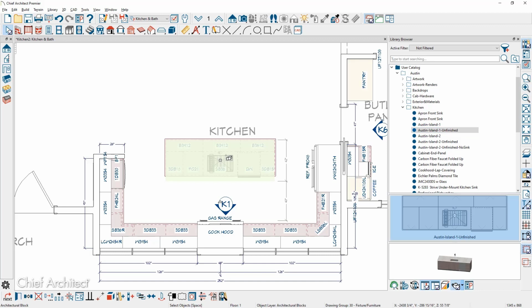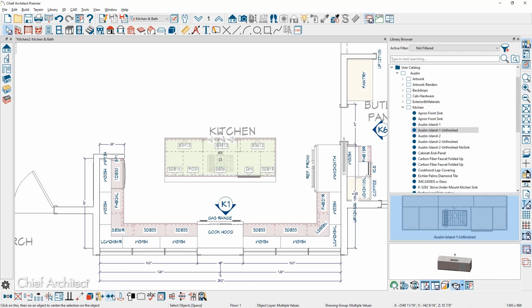When placing islands out of the library, if you want to dimension the details of it, it's best to unblock the island. While the island is still selected, I'm going to come down in my lower edit menu and use the Explode Architectural Block option. In the selection, you can see that this has been split into all the unique components.